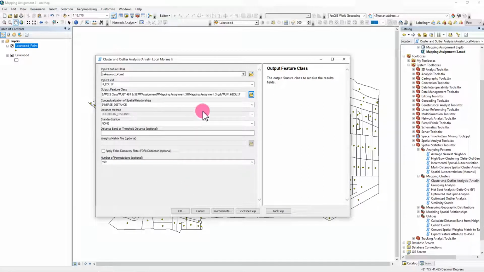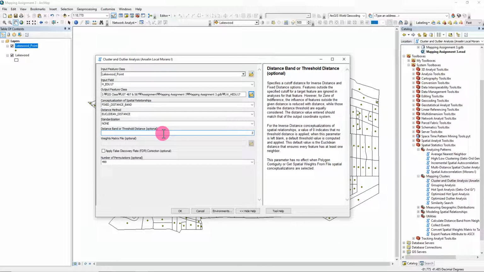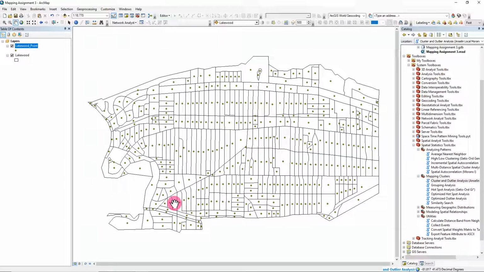So now we are going to use the fixed distance band because we measured that one, right? So then I'm going to say the 300 maximum, right? So nothing else we are going to touch here, okay? So then we are going to click OK. So here we go.